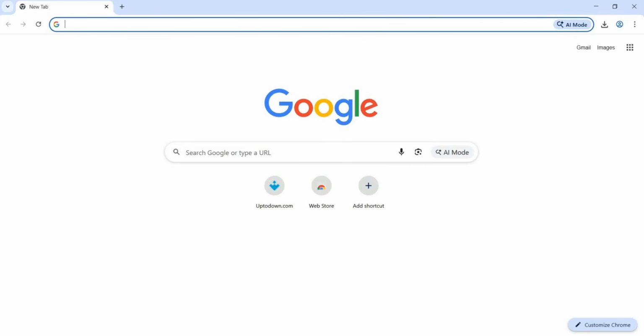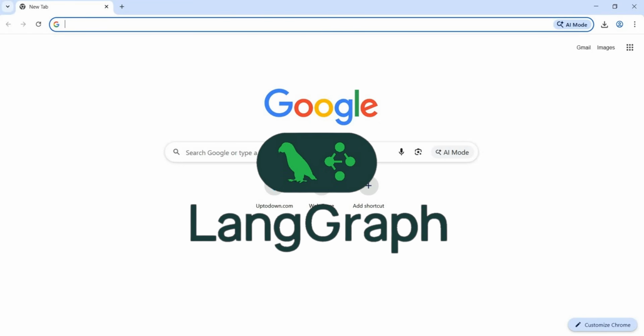Hello everyone, today we're starting our very first lesson on building multi-agent systems. If you're a total beginner, don't worry at all. We'll be using vibe coding for this, and I'll be with you every step of the way. Let's dive in. We'll be using the LangGraph framework.